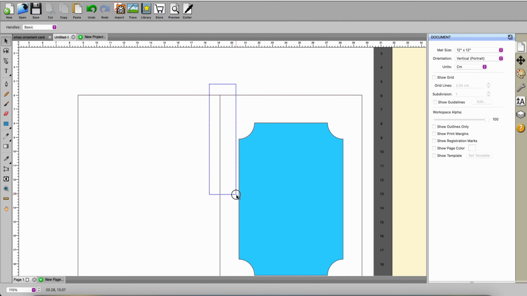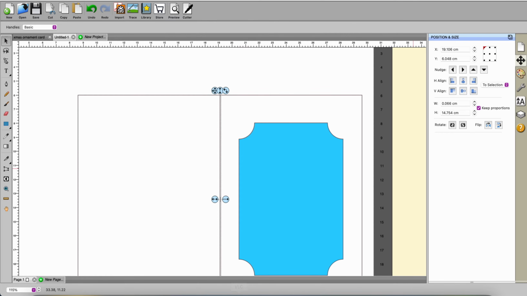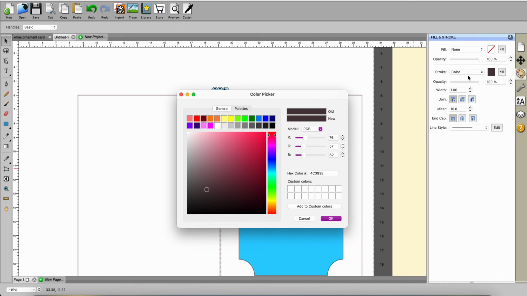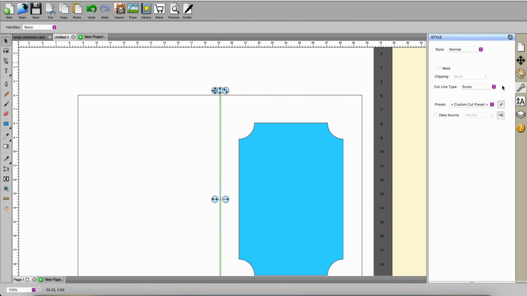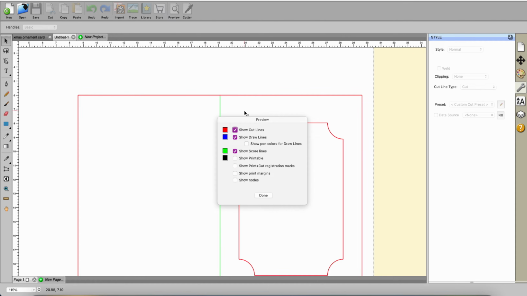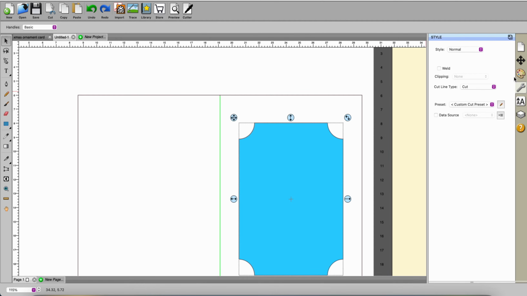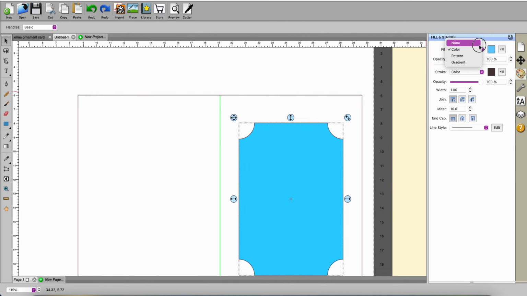I'm going to select this line. Actually, you can't because at the moment I've locked it. So I'm going to go to Object, Unlock All. I'm going to select this line here and change the colour of it to a green line, because this is a visual reminder that it's going to be a score line. And if we go to the wrench here, you can see that it was set to score. And if I go here, we've got the cut lines and we've got the score line in green. So I'm done. I'm just going to remove the color from that by clicking on none.